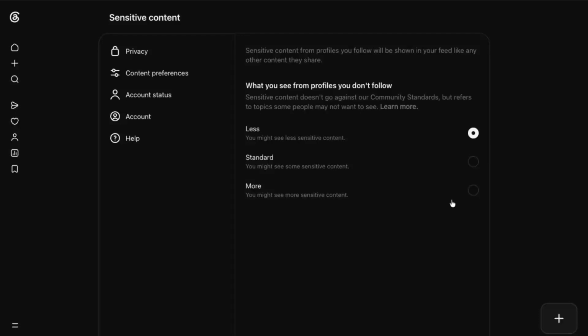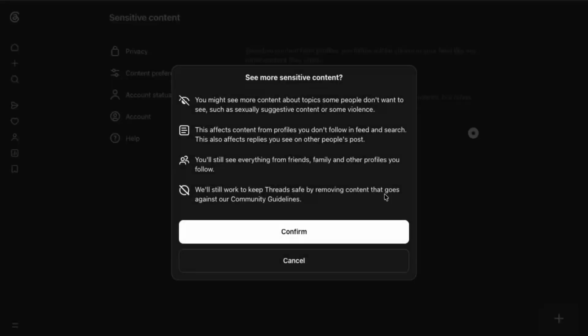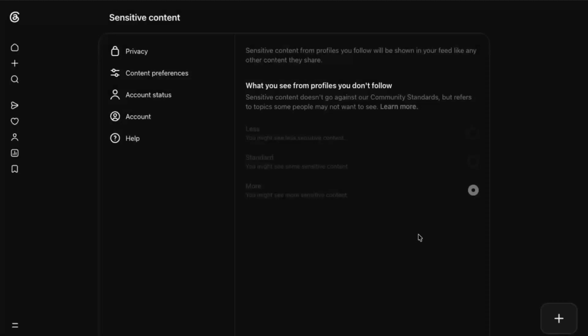On this screen, you'll see options that explain how much sensitive content you want to allow. To expand the options fully, click on More. This will usually show you an explanation of what changing this setting does, and may highlight that you're choosing to see posts that could be upsetting to some viewers. After you've reviewed the information and chosen the level you prefer, confirm your choice by clicking on Confirm. Once you do that, your settings are updated and you should start seeing more sensitive content in your Threads experience based on what you selected.